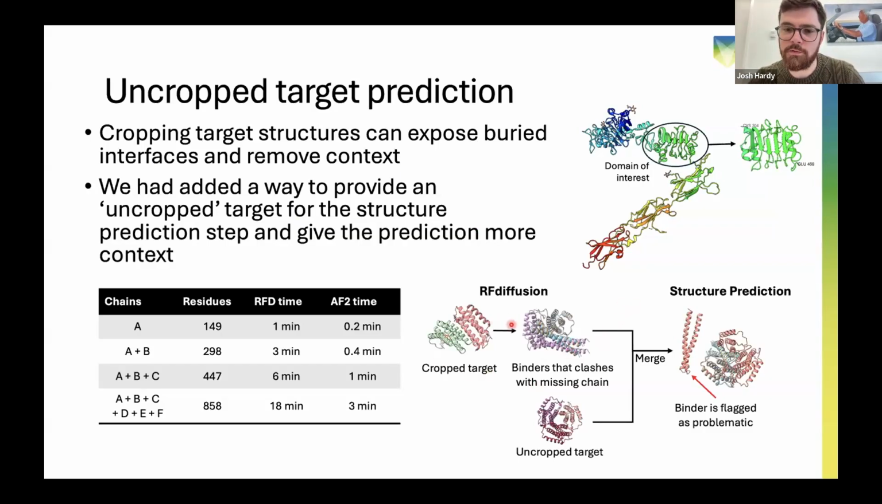I have here an example. This is a trimer, and we've cropped it down and removed one chain, and the binder has gone and been designed in the interface that would normally not be accessible. But by providing the uncropped structure, we can see that it's flagged as problematic and it's not going to work in the full context. So this is another feature that we included to make it easier for researchers, and a problem that a lot of people had mentioned to me about this RFdiffusion size limitation.